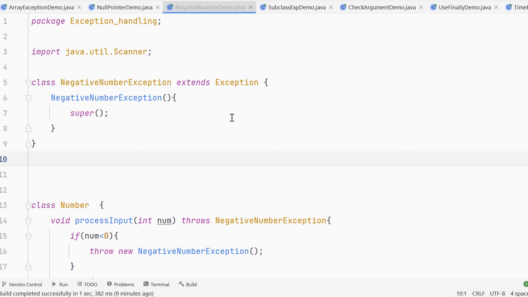So the first one is a self-made exception in Java. Suppose the user enters a negative number. In this case we have to throw an exception: you cannot enter a negative number. So this will be a self-made exception, not automatically in the Java class file.